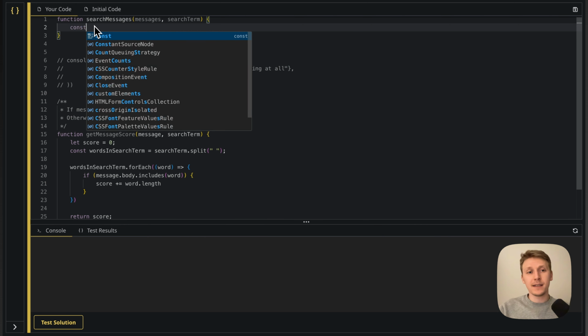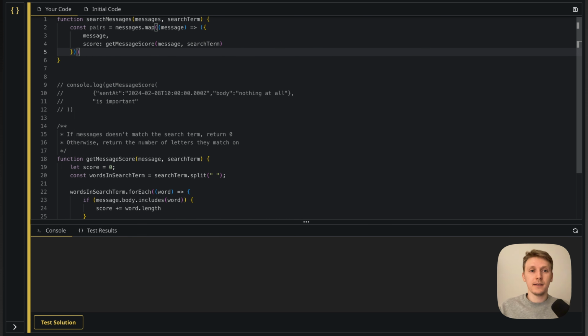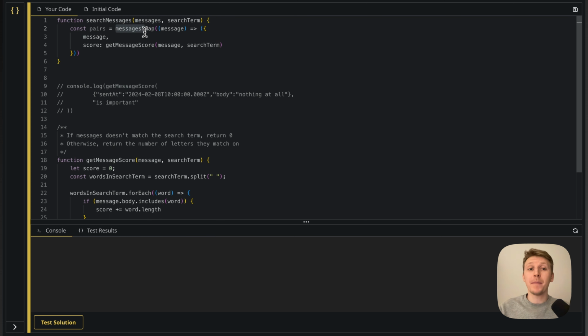So I'm going to say const pairs is messages.map, and I want to compute the score for each message. So I'm going to say message, and then I want to return an object which has the message, and it has the score, which is getMessageScore of message and search term. So what happens here is I go through all the messages. I map the messages array to an array of objects with the message and the score. And I'm going to need this because I want to filter them and then order and then finally return the messages, and I need the score.